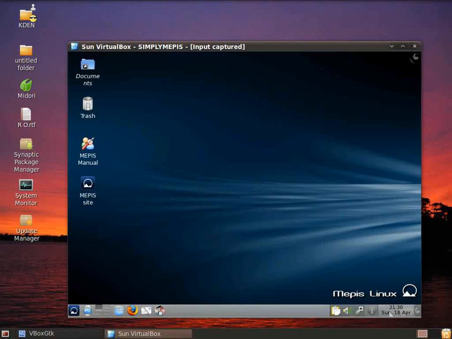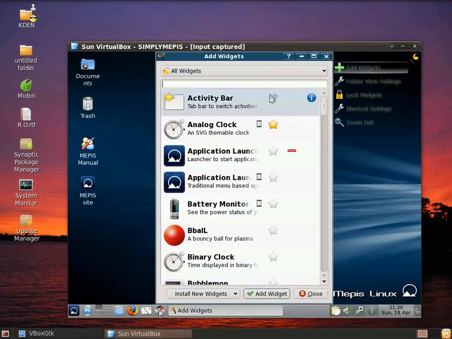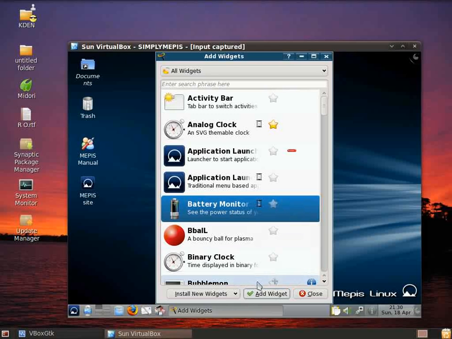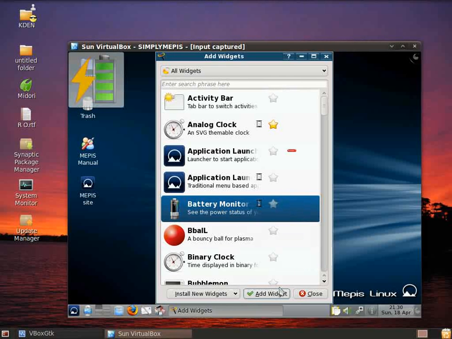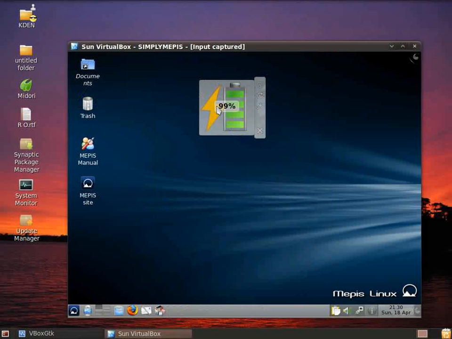Okay. Let's go to the top right icon, which is probably add widgets. Okay, well, I have this on a laptop. Let's highlight that. Add widgets. Or add the battery monitor widget, and yep, it's right. Oh, that's huge, my goodness.